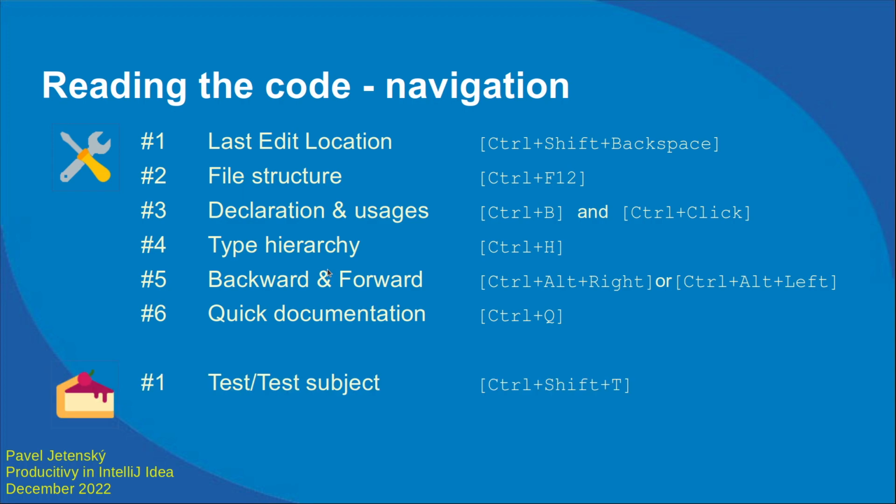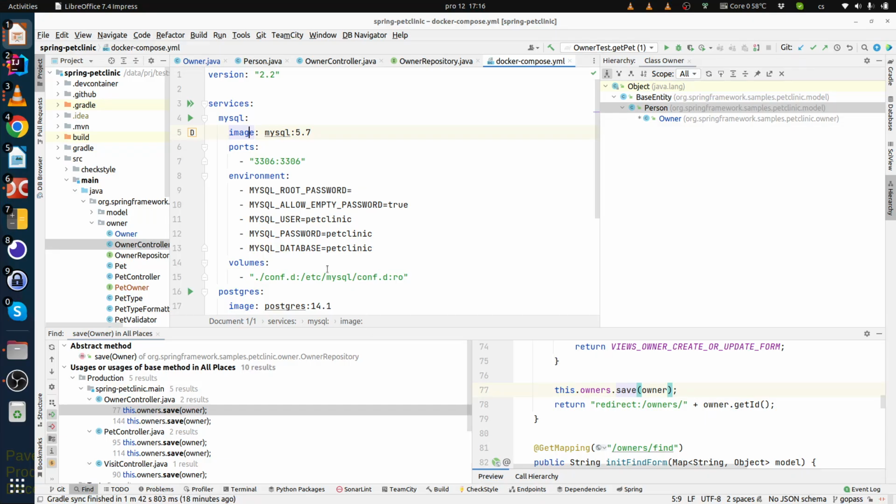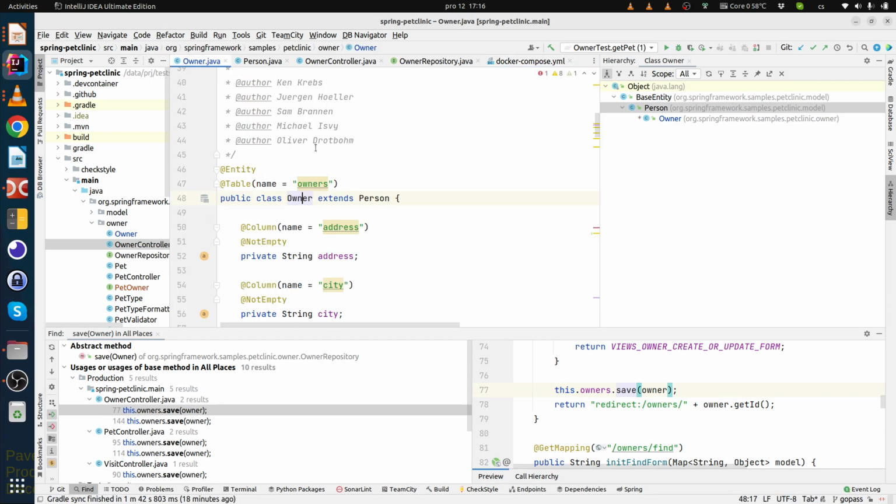And voila, we are getting to the first cherry tip. Navigate to test subject. Navigate to test subject is handy if you want to quickly move from the class to the test of this class. And since approximately 50% of the time we are writing tests rather than the production code, this is very handy.